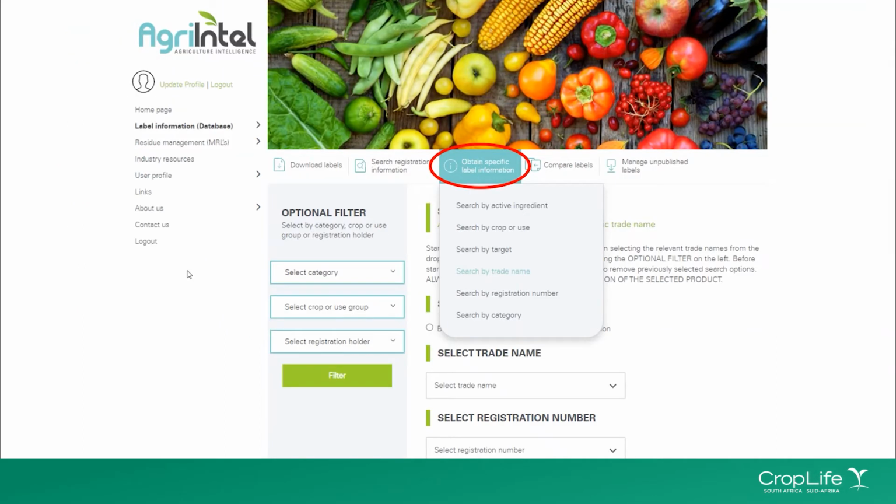If we want to access specific label information, you can do so by accessing it on our left-hand side, or if you're already in the database, by accessing one of the drop-down menus here. We're going to just select a certain trade name for this report. So we're going to click on Search by Trade Name. But again, you can search by any of these search by options and still be able to get to the same answer.